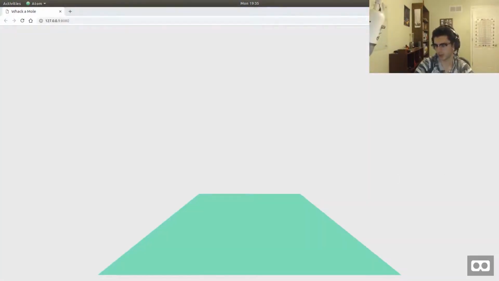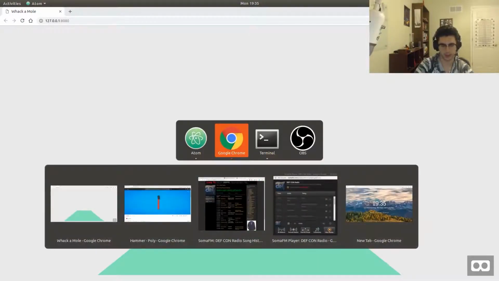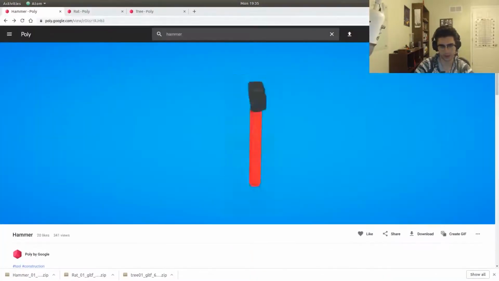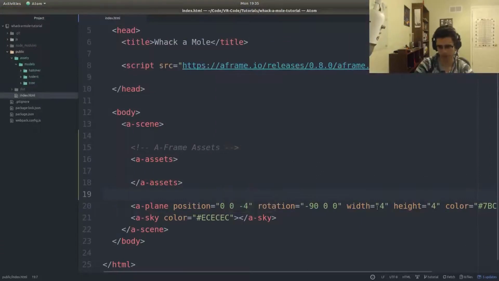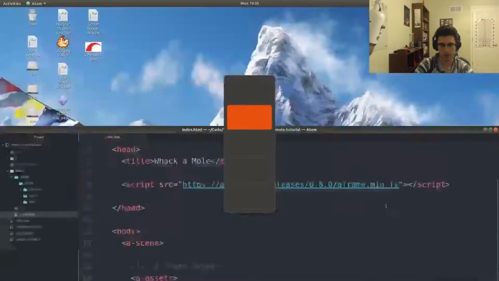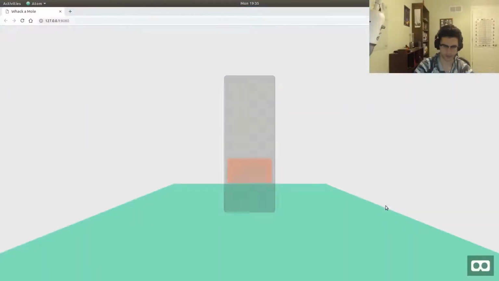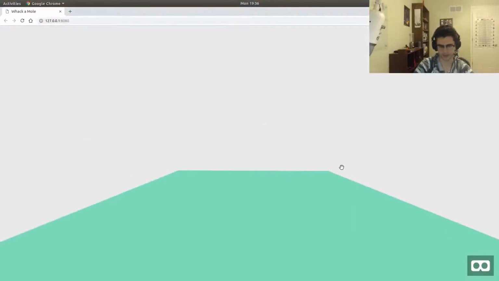Also, one little thing that we want to do is change the plane to be 8 by 8 for the width and height. So you just change the width from 4 to 8, and then the height from 4 to 8, right? So that makes it a bit larger to work with.